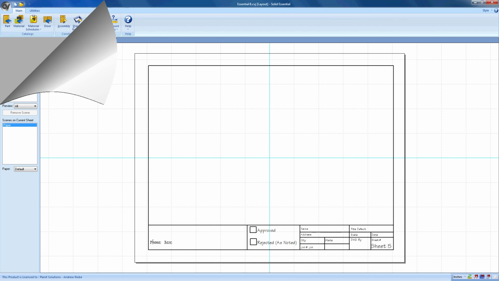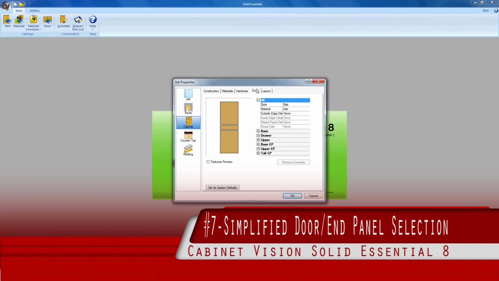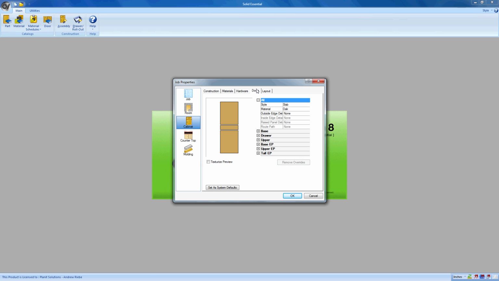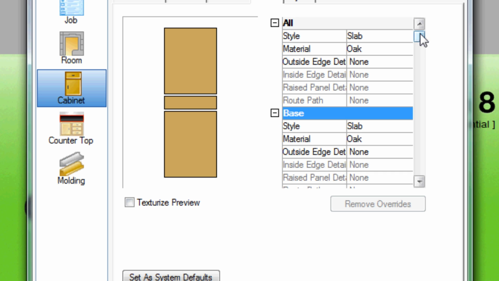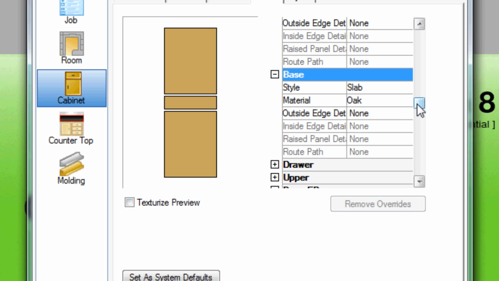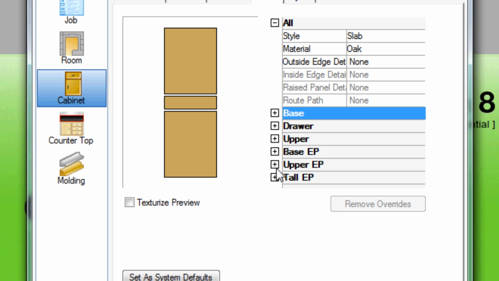Feature number 7 is the new simplified door and end panel selection for jobs. What we did here was create an easier to use interface for selecting door, drawer front, and end panel types. Now, they are grouped together in this property list style control. Setting the properties in the All category will give us a blanket value that will cover all door and drawer front types. But if you want to have one or more of the types have different values, just open the property group and set the properties as you see fit.